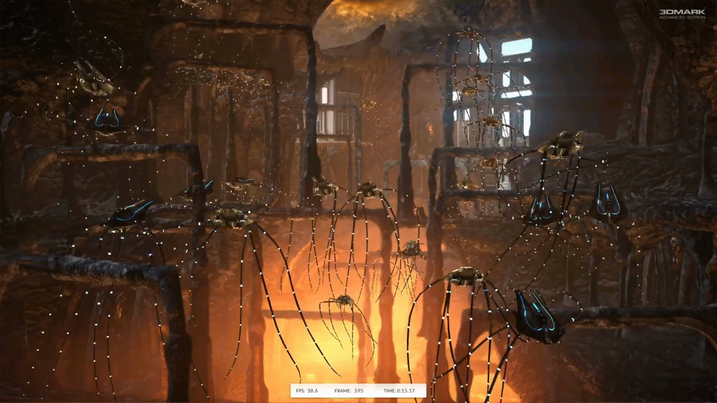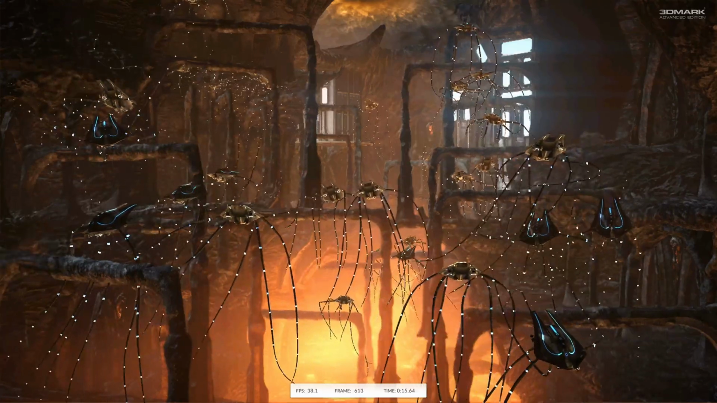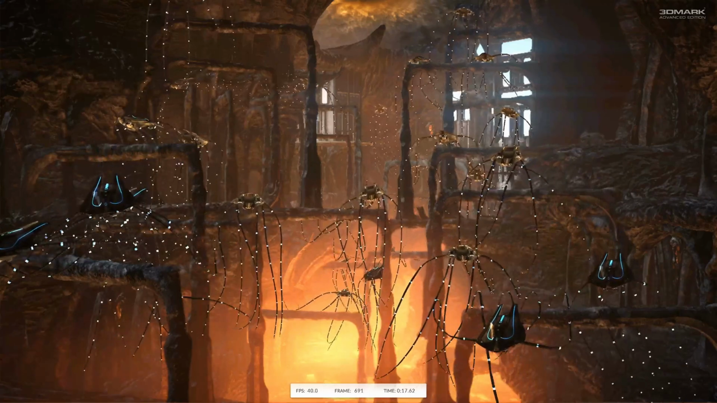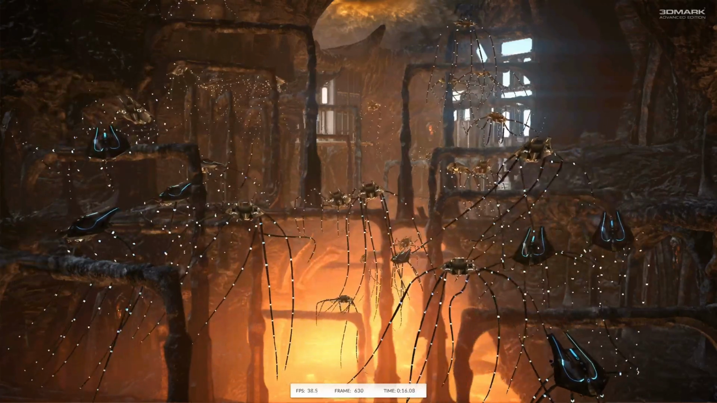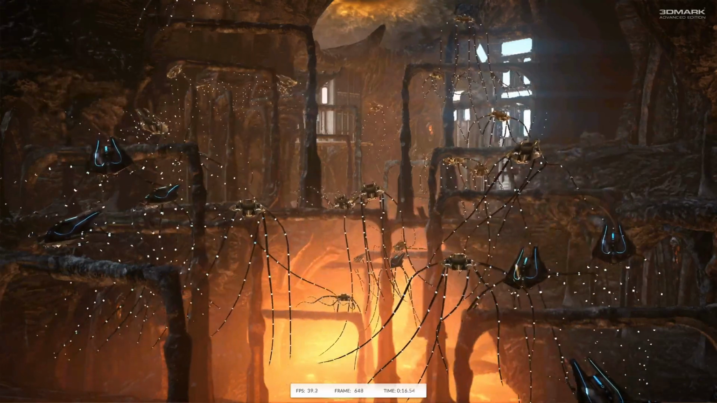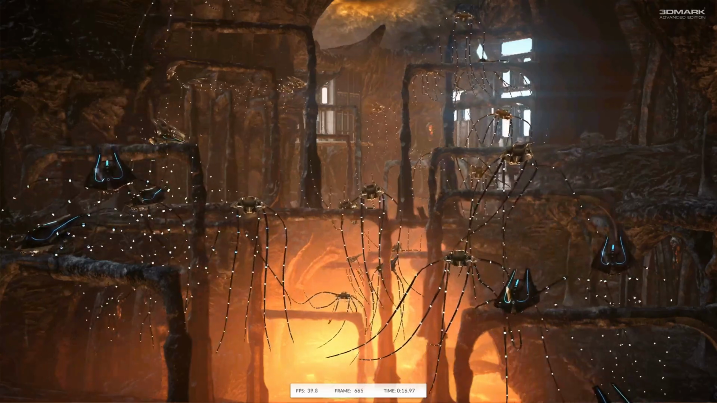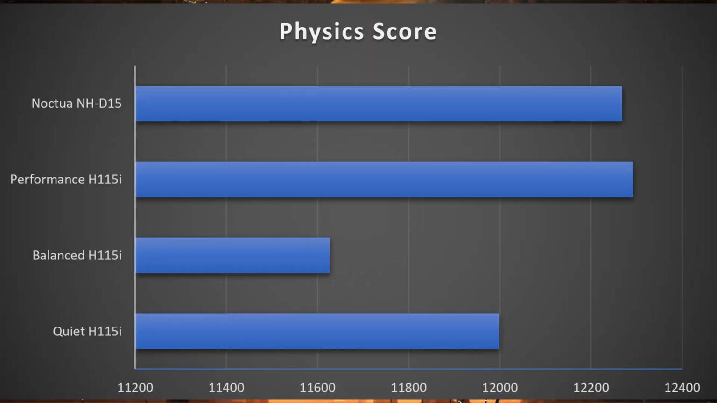So the physics score with Firestrike. One thing to note about all these benchmarks is actually some of the temperatures, some of the scores are a bit of a wash. So they're not really reflective to real life performance because I've run them multiple times, got different results. First one is the physics score. With the physics score, we're looking at basically around the same performance. The performance with the H115i was the best performer. Of course, that's within the margin of error.